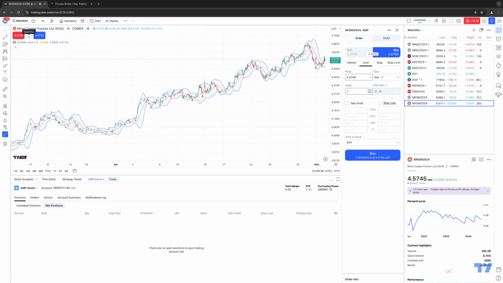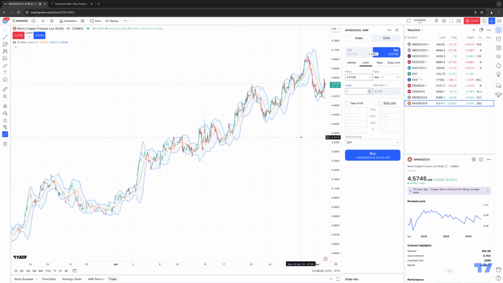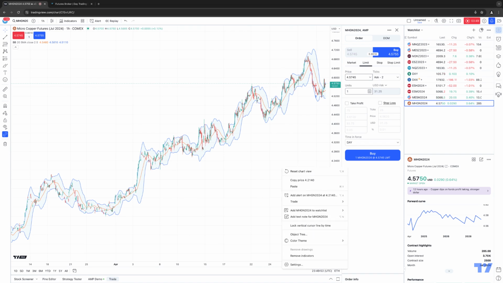But again, if you're just placing simple market orders, you can use these buttons here on the top left corner. Otherwise, if you want to place a pending order, let's use an example. We want to place a buy limit order, for example. So what we're going to do is hover a mouse cursor below the current market price. Right now, you can see it's at 4.57.5. We're going to right click on a specific price level, and then go ahead and select trade.